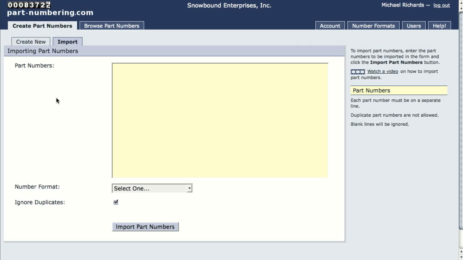Hi, in this video we'll be talking about importing part numbers into the partnumbering.com service. You may ask, why bother to import part numbers? The partnumbering.com service ensures that duplicate part numbers are not created, but it can only ensure this against the part numbers that it is aware of.